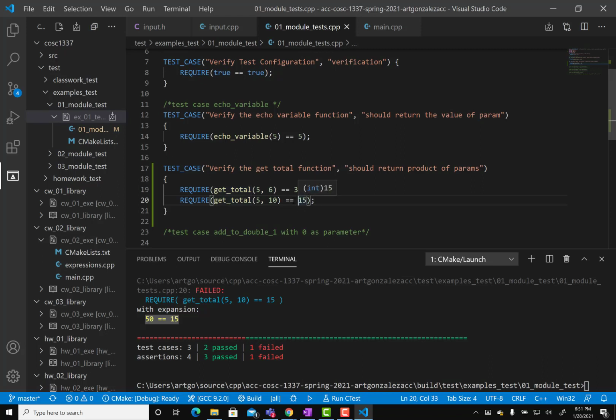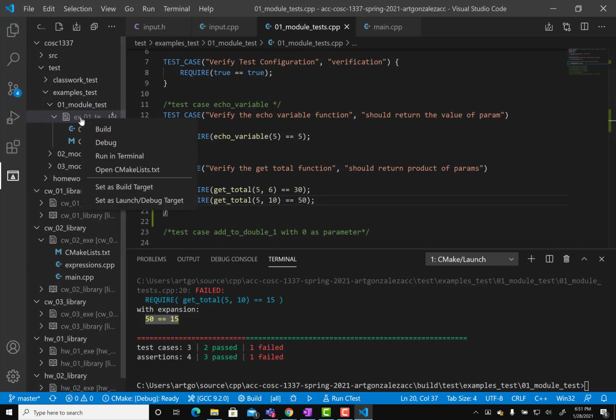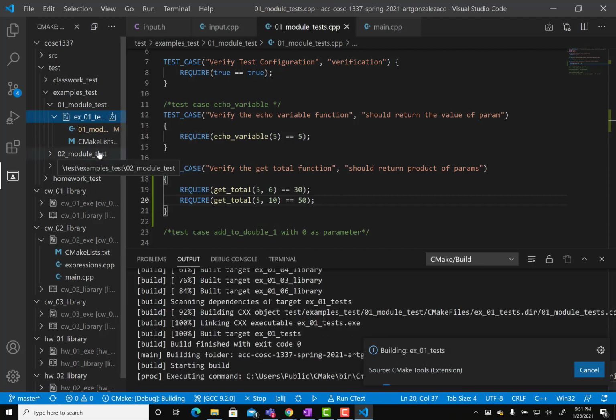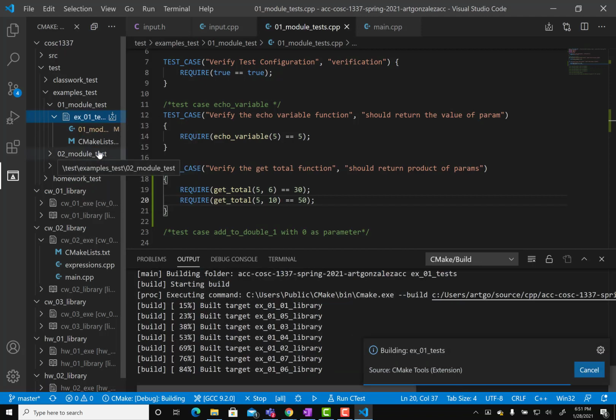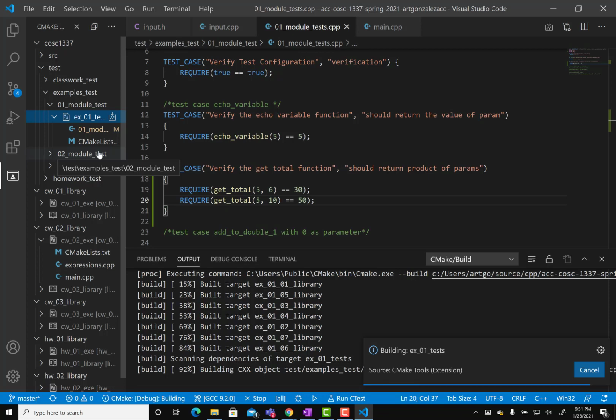If we see that this is correct, then we would go into the get total function and fix our code there, and then run the test case again. But we know I purposely made it fail, so then I can correct it and run it again, and it'll run the test case and it'll pass. Once this passes, then I'm comfortable and confident that I can use it in main.